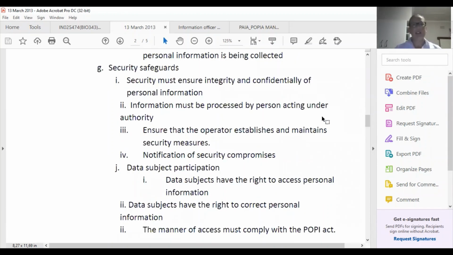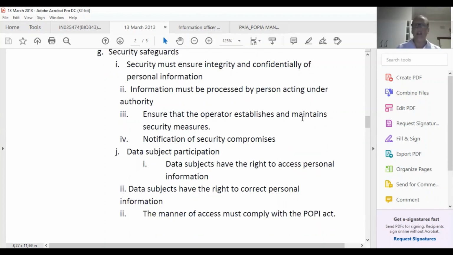Information must be processed by the person acting under authority. In other words, if you have a practice manager or a receptionist who does your invoicing and your medical aid claims, then you need to make that person either a deputy officer, or you need to have a document in place swearing that person to confidentiality with your patient's records. It also needs to be in your consent form that you give your clients that there is a receptionist or a practice manager that is processing the information. Okay? You must ensure that the operator establishes and maintains security measures, and this is where training comes in place. And then you must notify all data subjects of any security compromises.